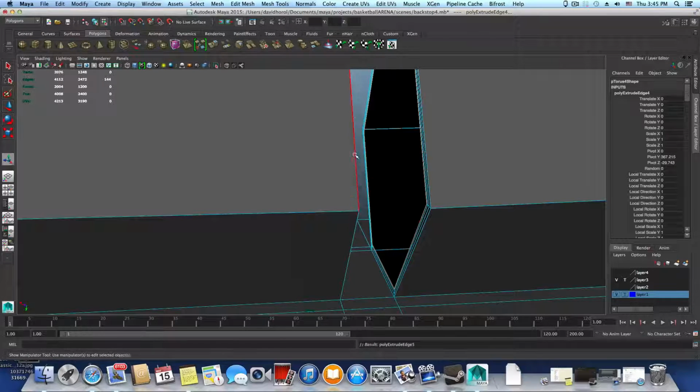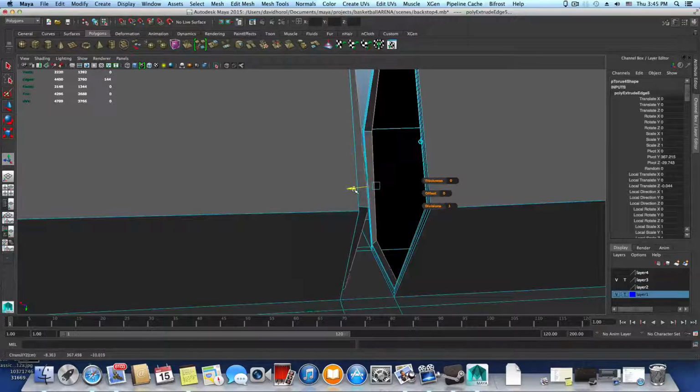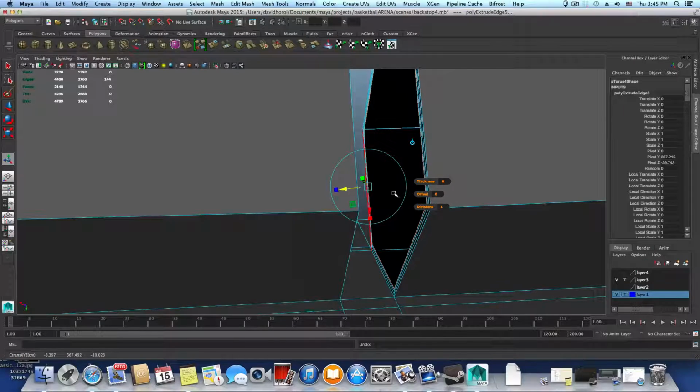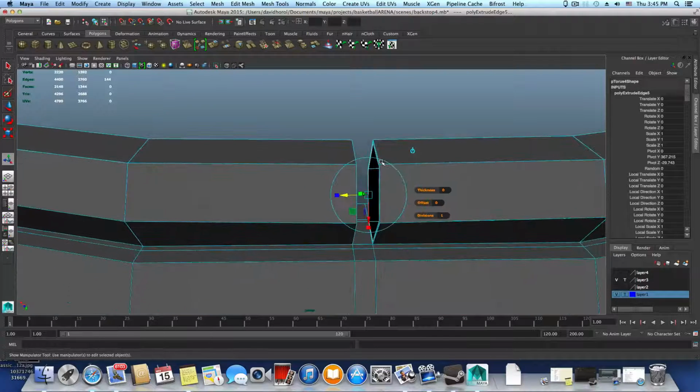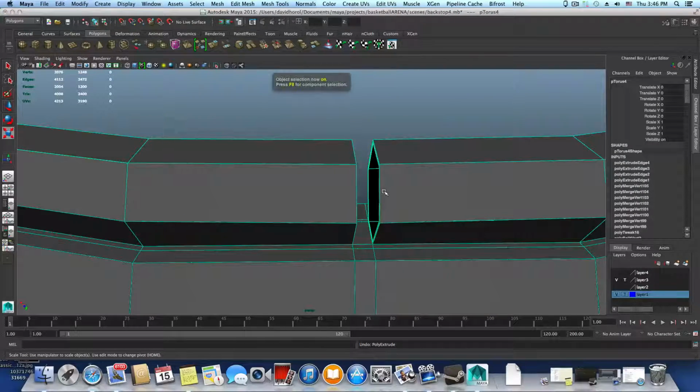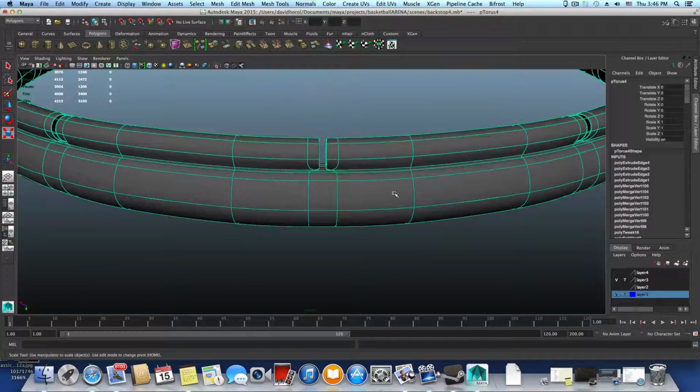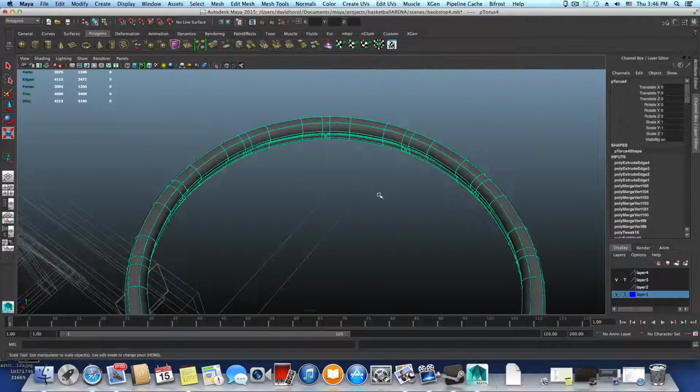Yeah, let's try this again. I'm not really understanding why this is happening. Okay, let's unextrude this and let's leave it there. This is already too much. Okay, so I think this is it for this part.